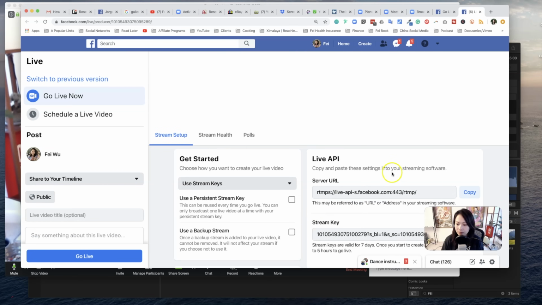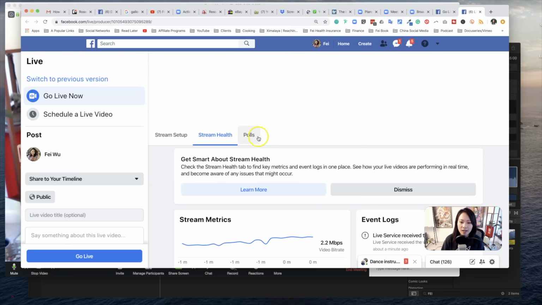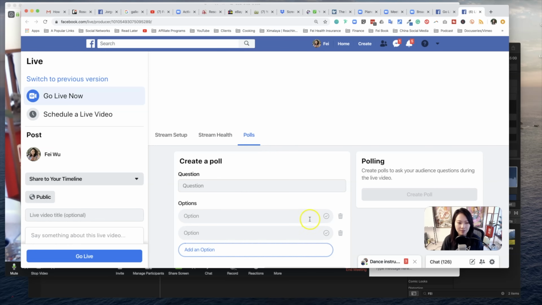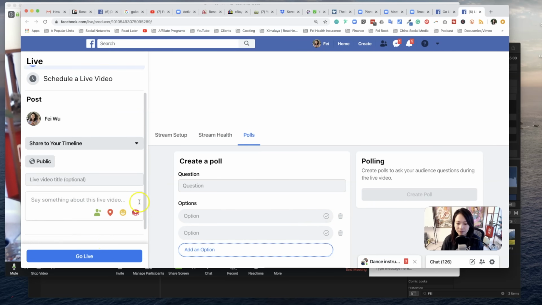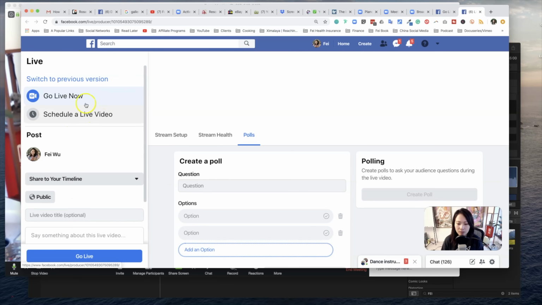Down here, you have some of the live API information. You can check out some of the stream health. You can add additional polls if you want to, but you're not actually live yet. You can also schedule a live video, which is interesting, to go live now. Only until you hit the blue button, you're not going live.